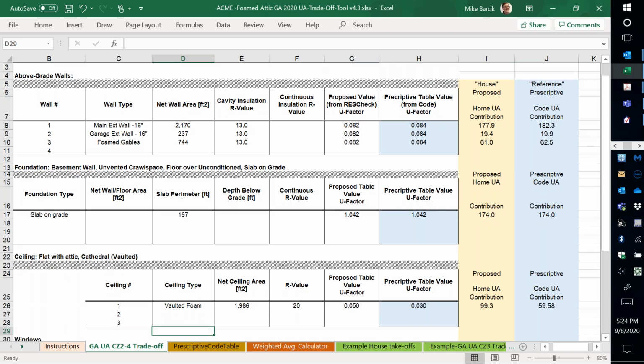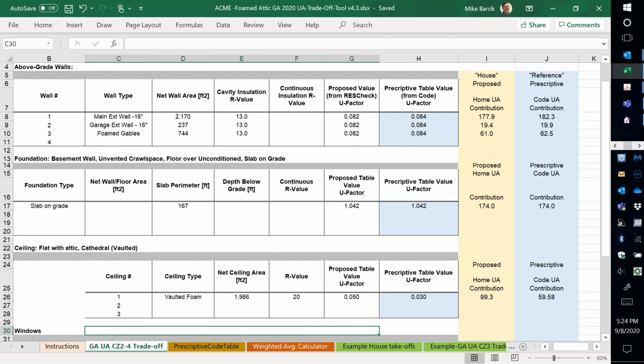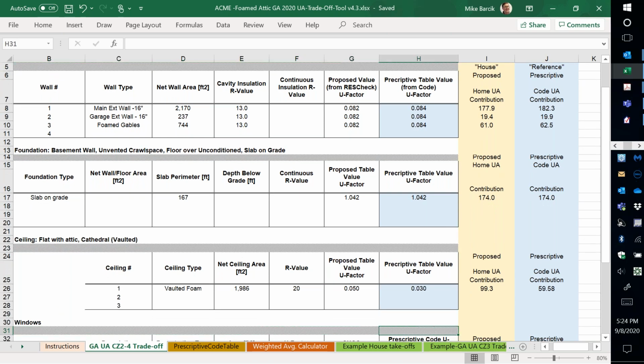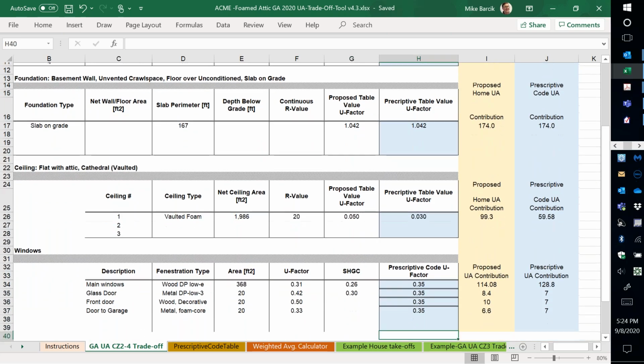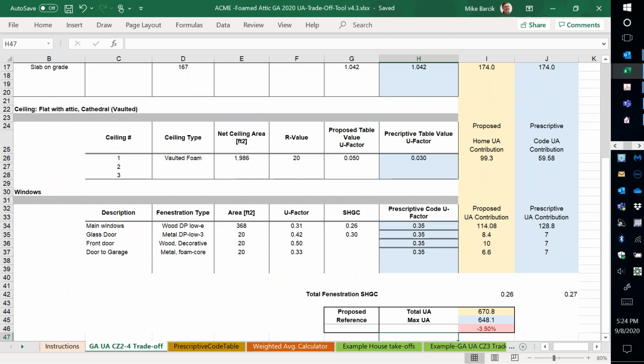Okay, and now everything else, the windows are all the same. So we've made our 2 wall and assembly changes. And now let's scroll down, and the math has been done over here. Let's see how we did. Uh-oh. What does that tell you, Joey? So we went from about 3% better than code to now about 3% worse than code. Okay. So we're going to need to trade something off, right? Yeah. And you can see that our actual UA is around 671. We need to get it down to about 648, and then we pass code.